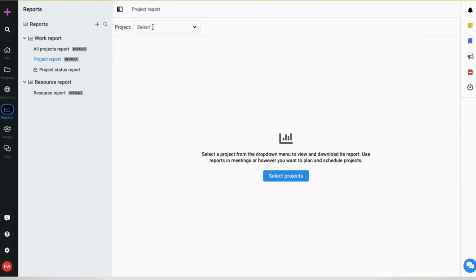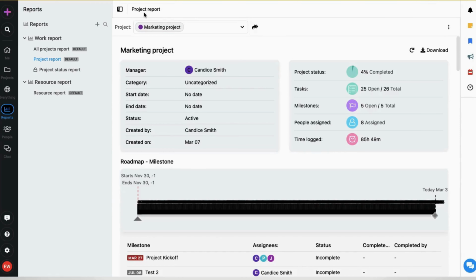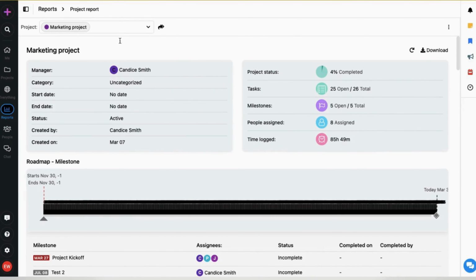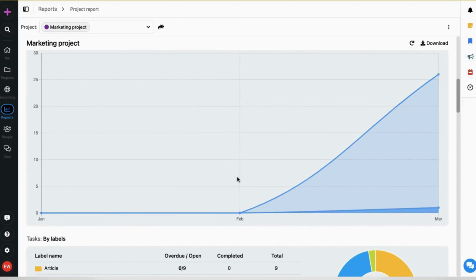For example, let's say I want a report for marketing project. You will see general project details here. Then project status, open versus total task, open versus total milestones, number of assignees, and total time entry made to this project. You'll also find milestones and burn-up chart.